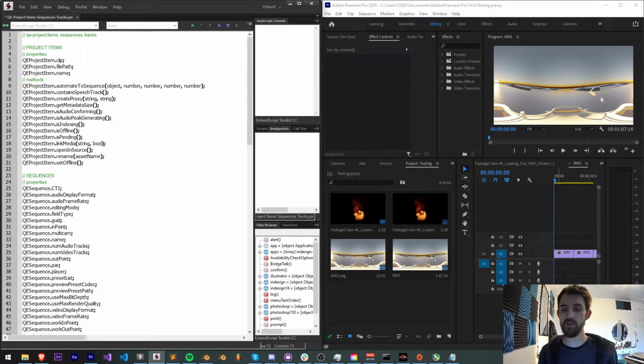This is normally something you see in the bottom corner of Premiere. When you first bring in a large piece of footage, if it has to cache it, it'll either be audio conforming, generating peaks, or things like that. So we can check if it's in the process of conforming audio. We can check if it's generating the audio peaks. We can check if it's indexing.